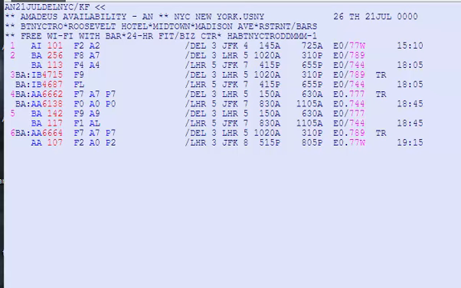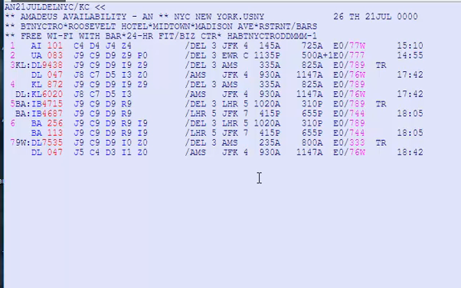Now what if I have to do the same thing for business class? All I have to do is recall the entry. Rather than KF, I'll put KC and hit enter. Now, if you pause and compare this screen and that one, there are different classes of service for different airlines, and this is the business class.